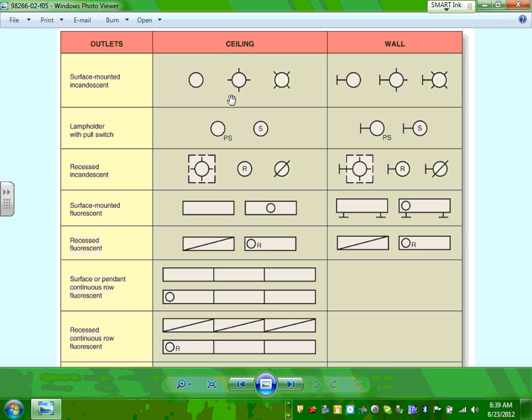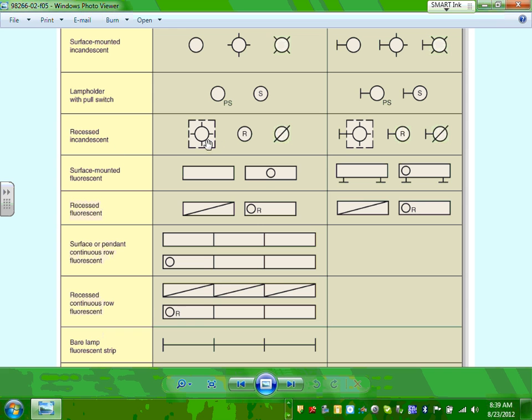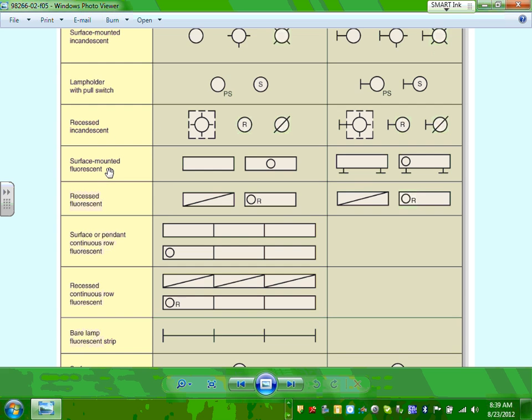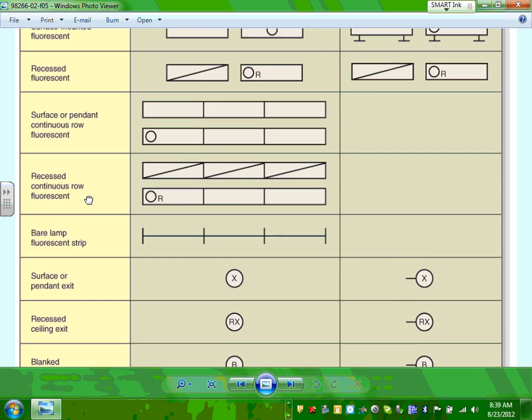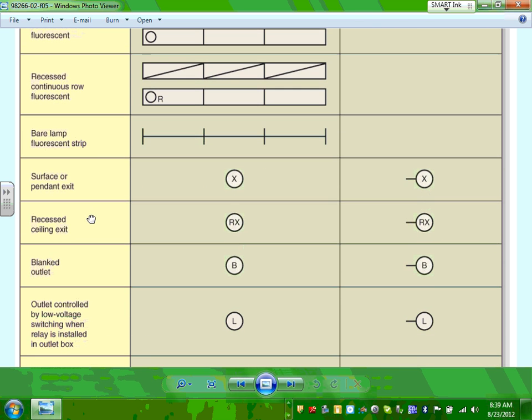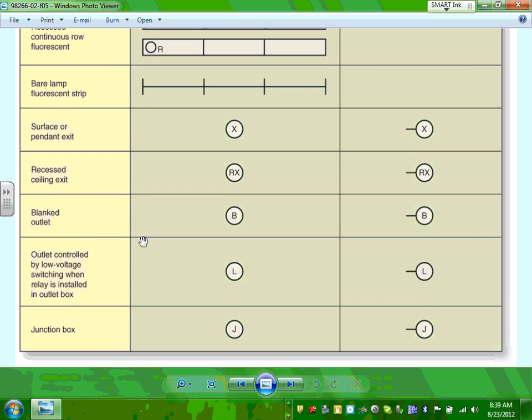Typically, these are residential. You don't do a whole lot of commercial with it. Look at the recessed incandescent lamps, how we symbolize them. Surface mounted fluorescent, recessed fluorescent, surface mounted continuous rows, and so forth. As we go through this year, guys, please keep these in mind when you look at a symbol and you have no idea what it means. Please look at these. They are a guide, plus the symbol legend that we gave you guys. Blank outlet, junction boxes, and so forth.